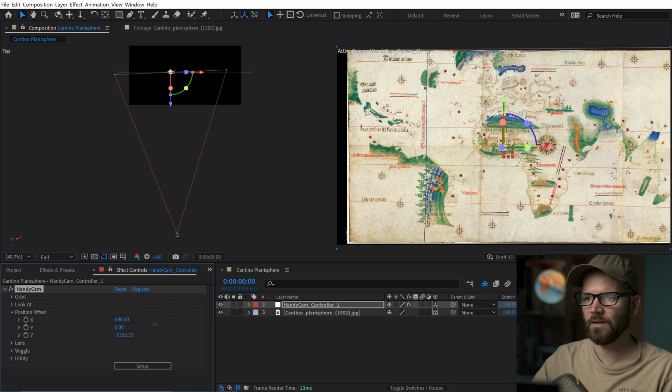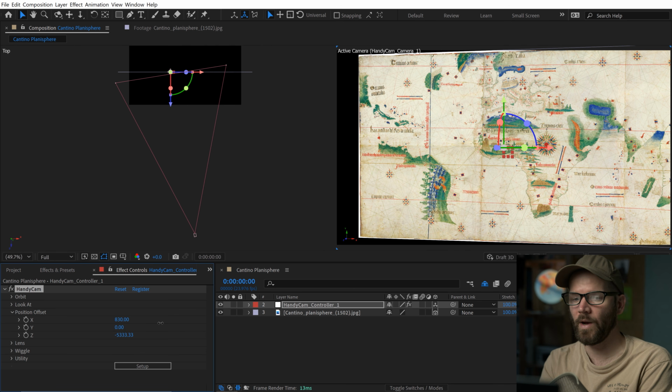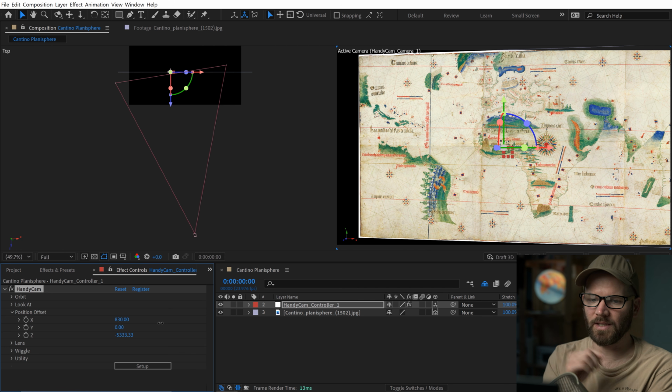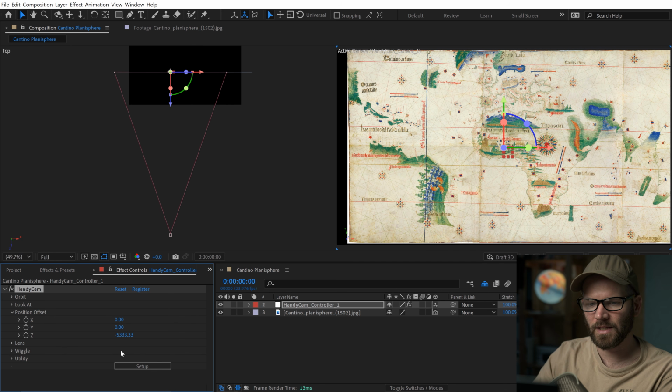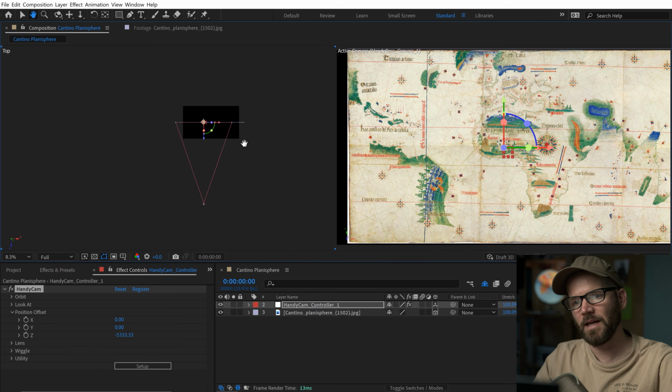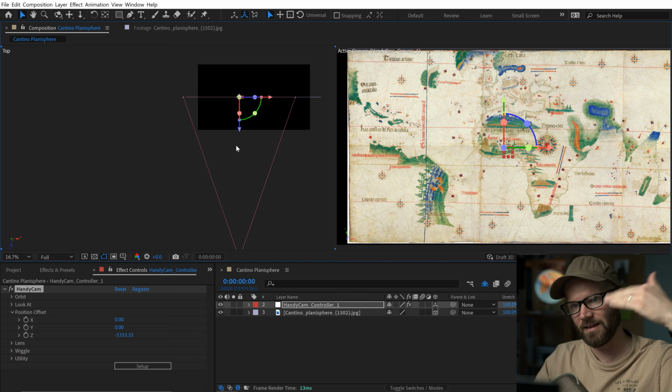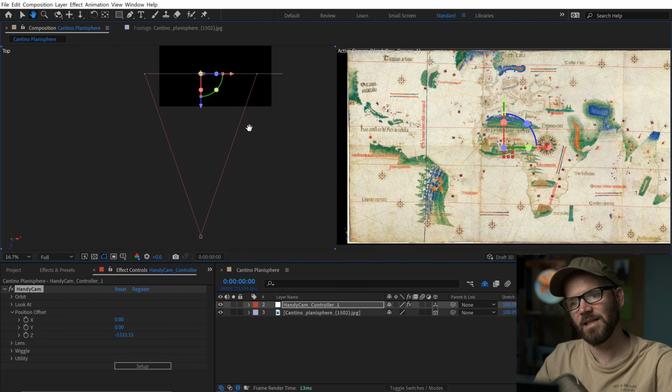It's actually rotating the whole map. This is a quick way to create a camera move. So I could just animate the X and Y of the position offset, and it's going to give me this cool flyover. Now it automatically, you'll see the Z is set to a huge number, like -5,000. So when you set up Handycam, it automatically, mathematically puts your camera in Z space this way.